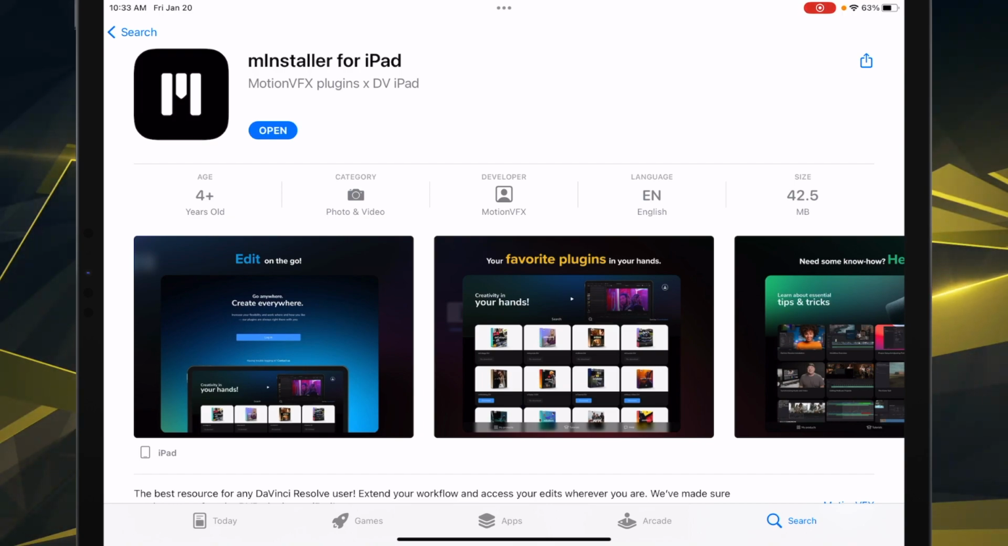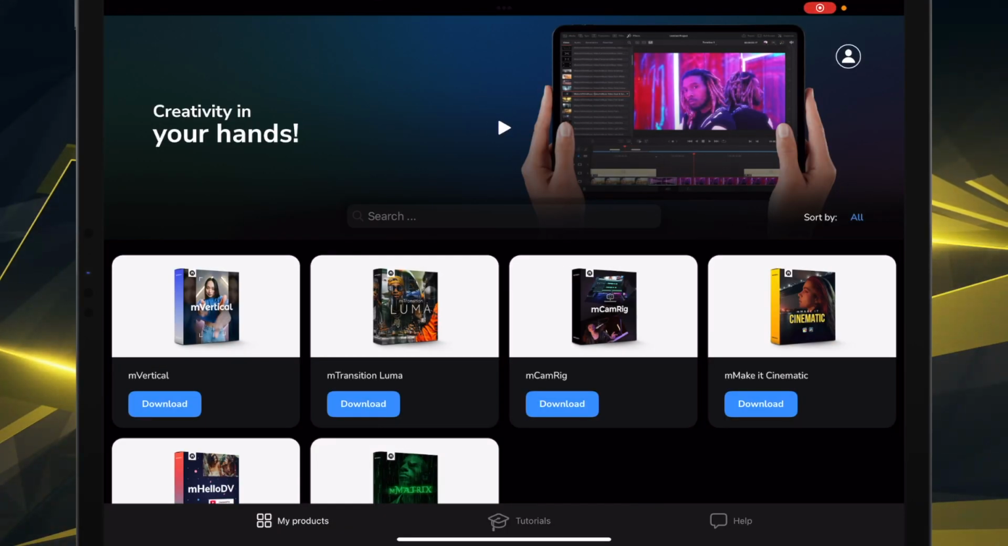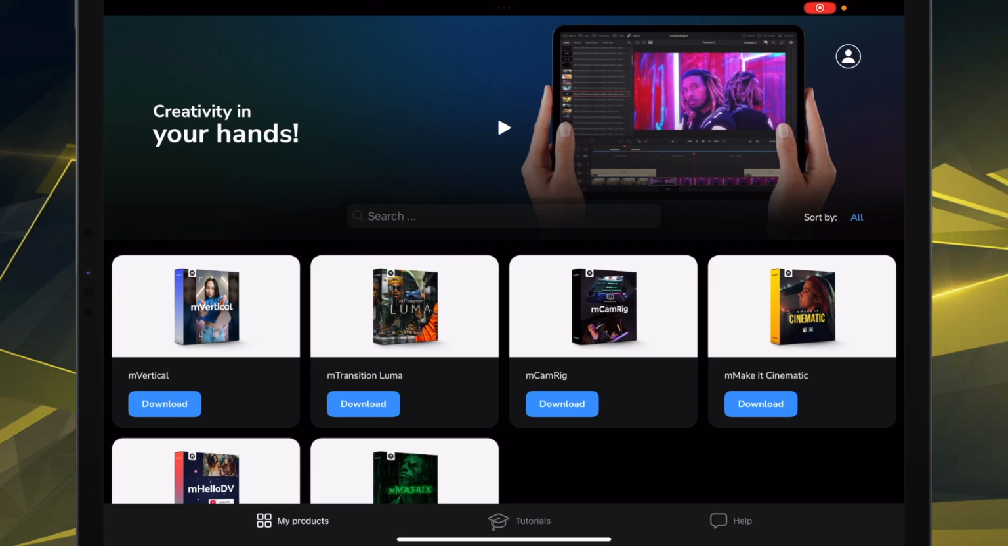Now that we've installed it, we're going to open it and I'll further explain what Installer is. And now we have Installer open and we signed into our account. You can make a free account on the website. I'll put a link in the description below to the website.